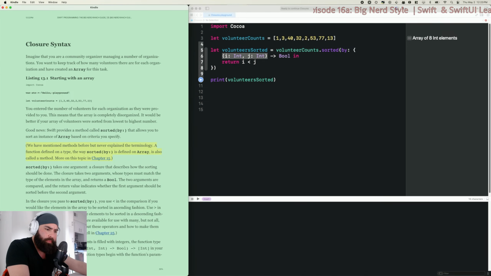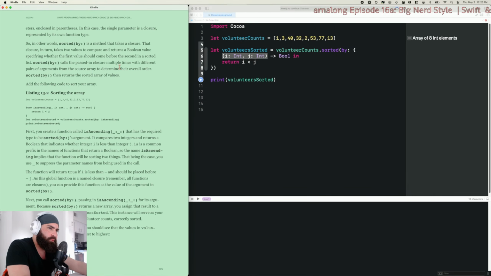As you saw in chapter 12, function types begin with the parameters enclosed in parentheses. In this case, the single parameter is a closure. Yeah, that's why I get thrown off. Represented by its own function type.